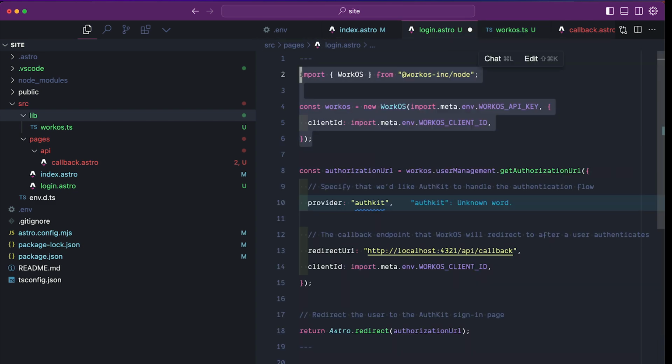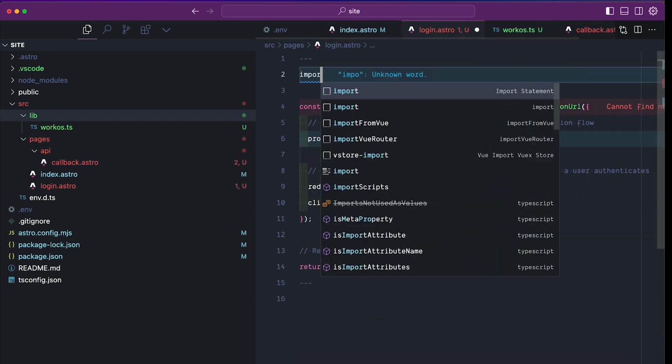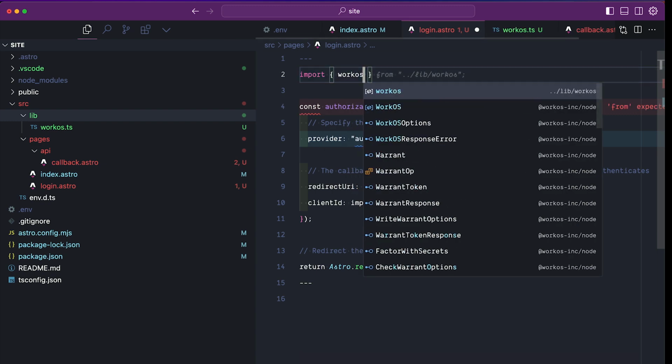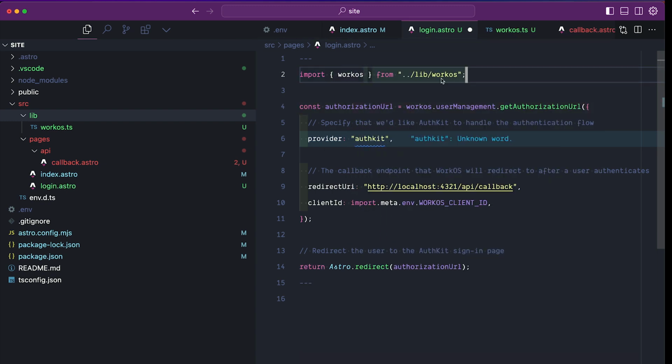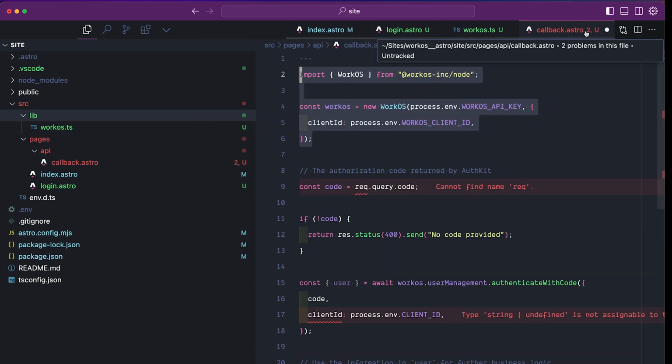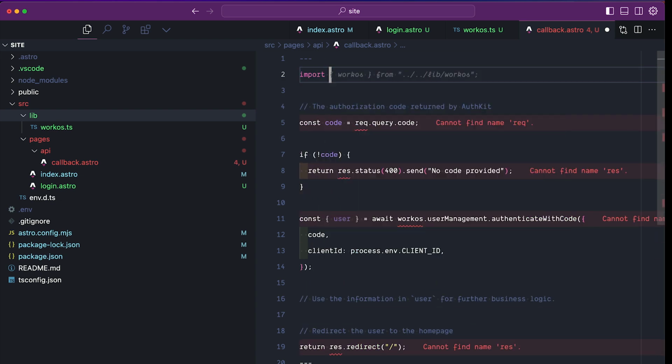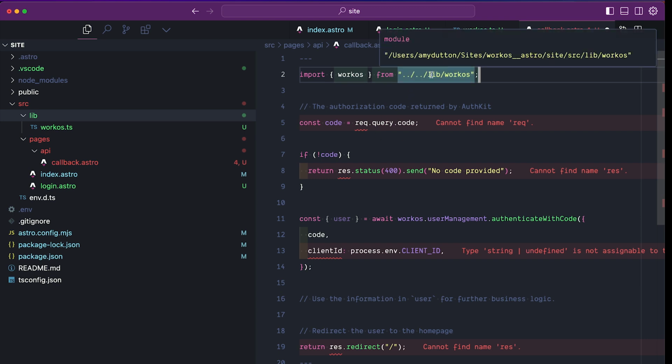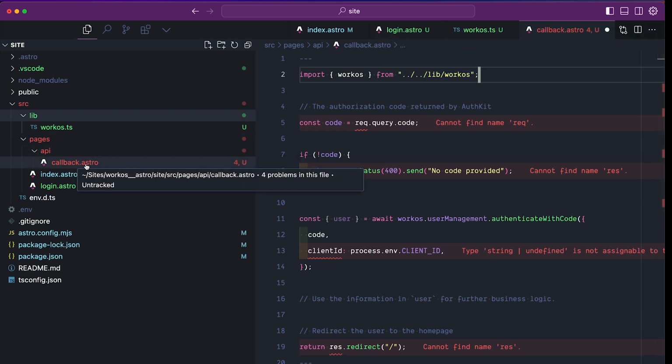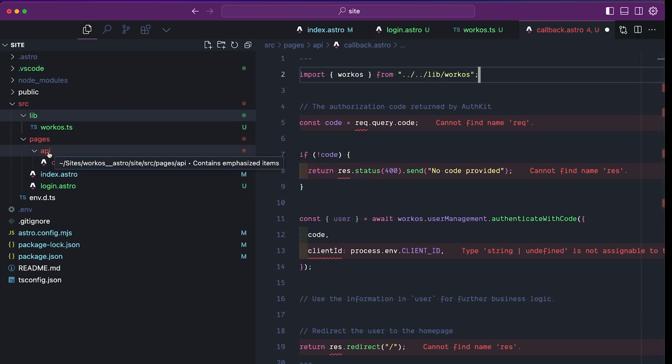So we can delete this block of code at the top, and we can say import WorkOS from our lib folder, specifically our workos.ts file. Perfect. So now if we go back to callback.astro, we can delete these lines of code and do the exact same thing here. We want to import WorkOS from our library. We want to reference our workos.ts file. And you'll notice there is another .. here because our callback is inside the API folder. So we have to go up another level.